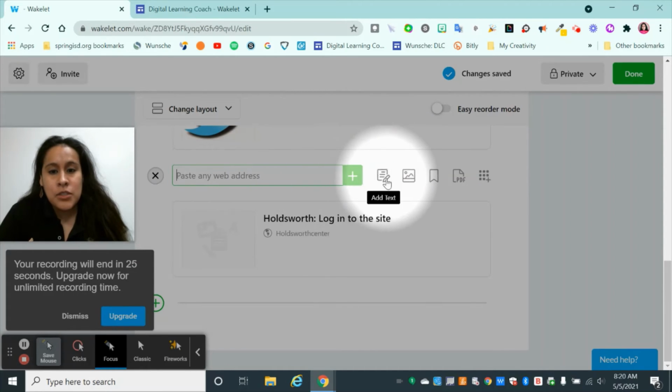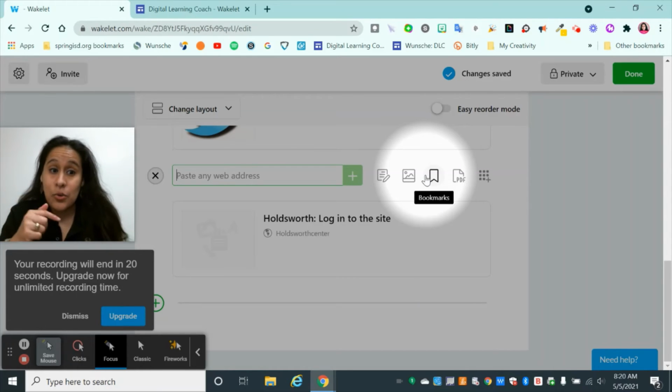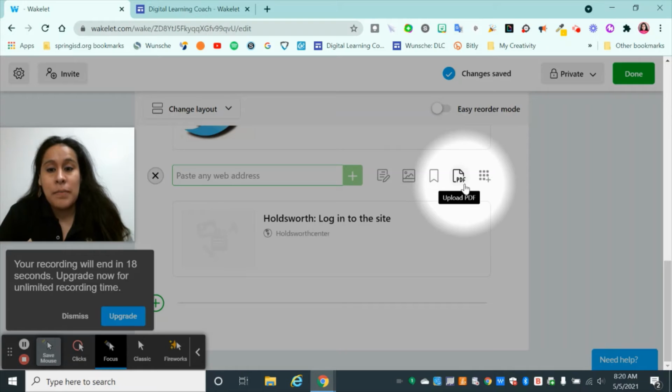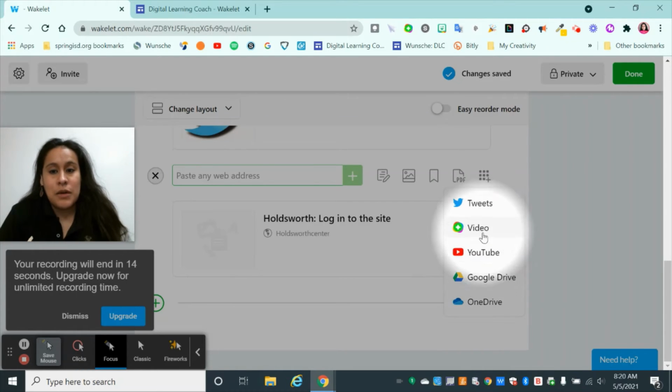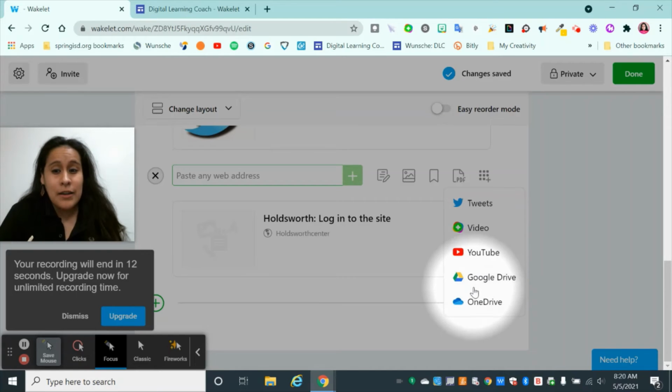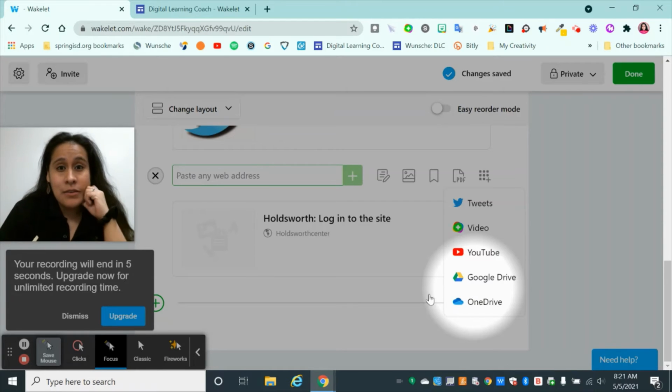And you have a lot of options. You can add text, you can add an image, you can bookmark it to your Wakelet collection, you can do a PDF. And then in apps, you have all these other choices as well. So there's a lot of things you can share in a collection. Once you get done with that, you can go ahead and I'll show you how to save it.